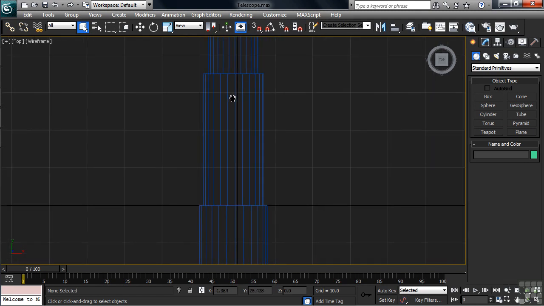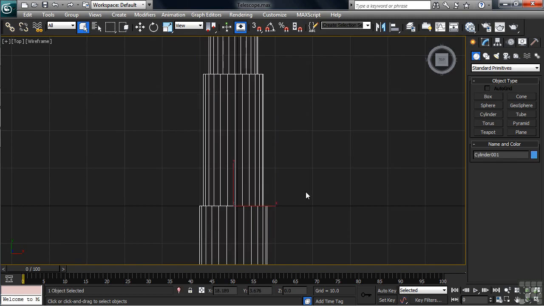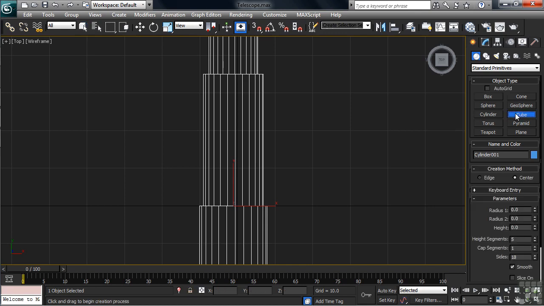Now, so we can see the exact center of our telescope from side to side, go ahead and click on any of the blue wires. The red sticks that you see on the screen now represent that exact center point. This will be where we position the middle of our tube. Over on the right, in the command panel, activate the tube command.